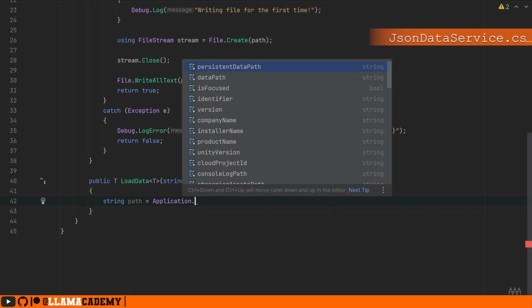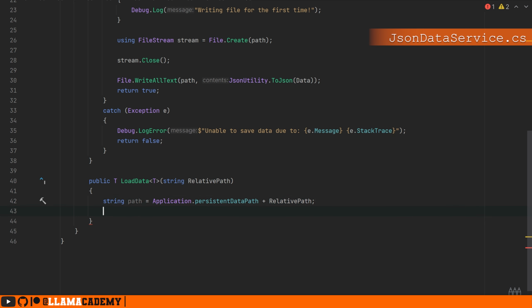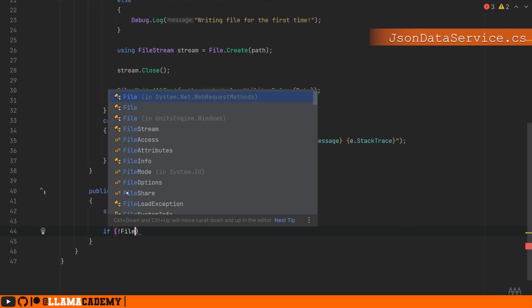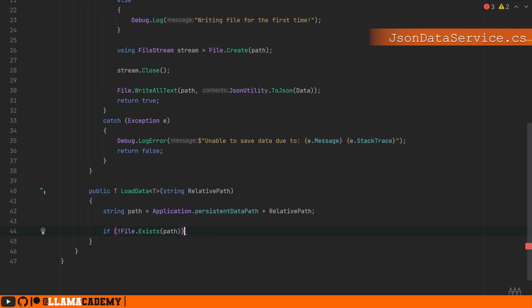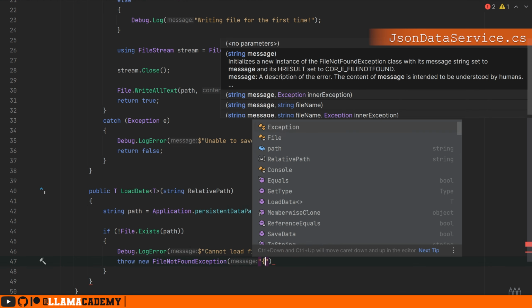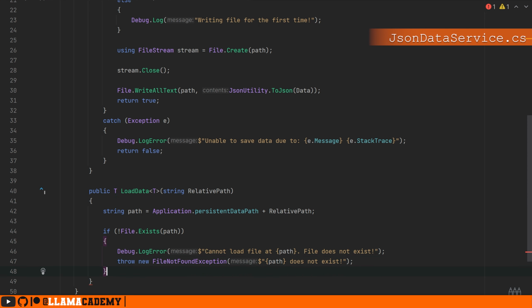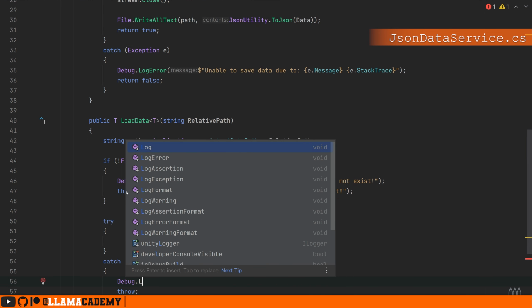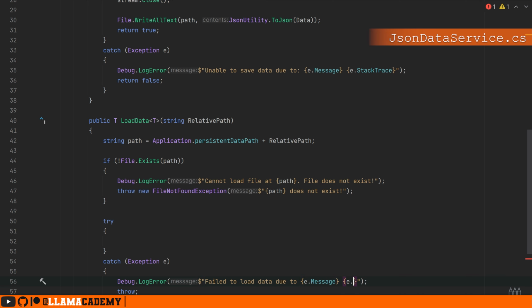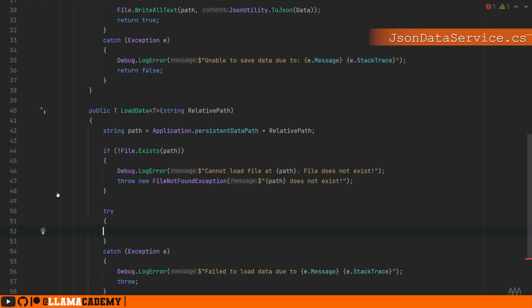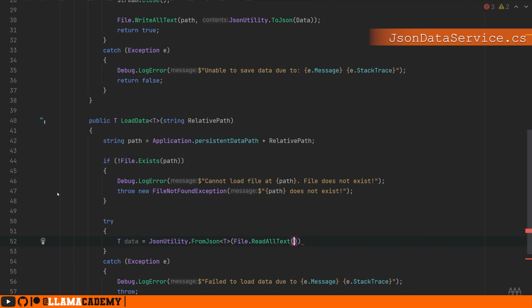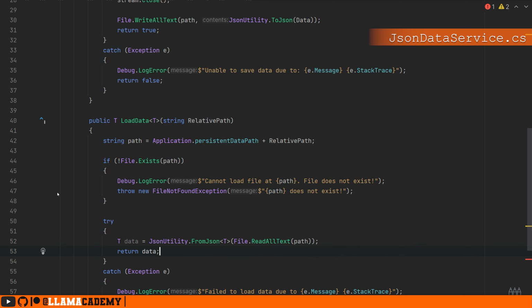In the LoadData, we'll do the same thing, get the path based on the Application.persistentDataPath plus the relative path. We'll just check if that file does not exist. If it doesn't exist, we'll just log an error and throw a FileNotFoundException. If we don't throw that exception, we'll do a try catch. In the catch, we'll just log that error saying that we failed to load the data due to, and then whatever error it gave us, and we're going to throw an exception again. In the try block, we'll do T, our type parameter, data equals JsonUtility.FromJson, saying we want to read all the text at that path, providing File.ReadAllText at that path as a JSON that we want to read.